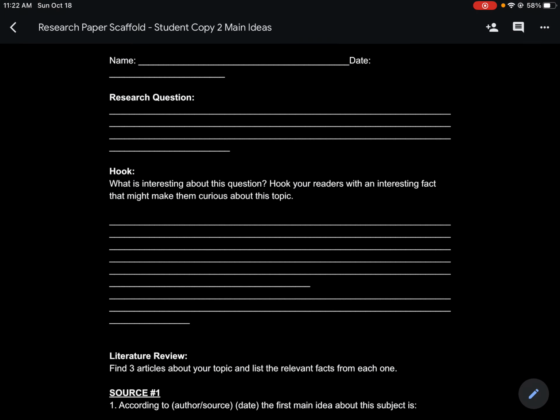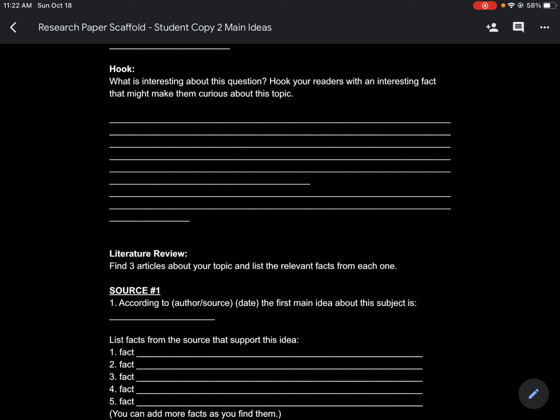So the scaffold that you're going to be using looks like this, okay? And it's literally just that. It's a skeleton. It's a scaffold. It's a bunch of blanks for you to put in stuff from your notes. So start with name and date, of course, your question. Hook. So why is this topic interesting? How are you going to get readers interested in your topic?